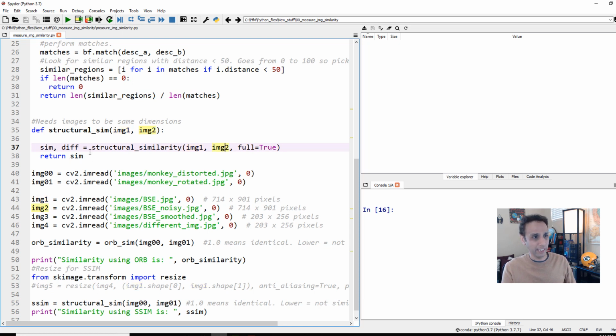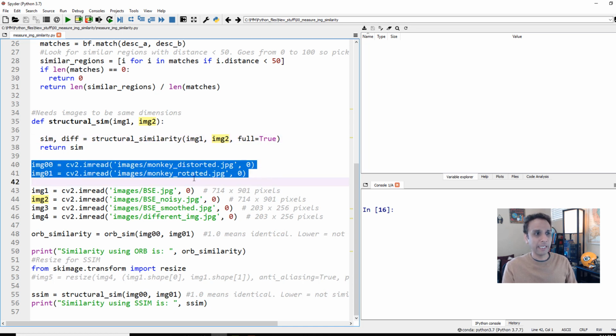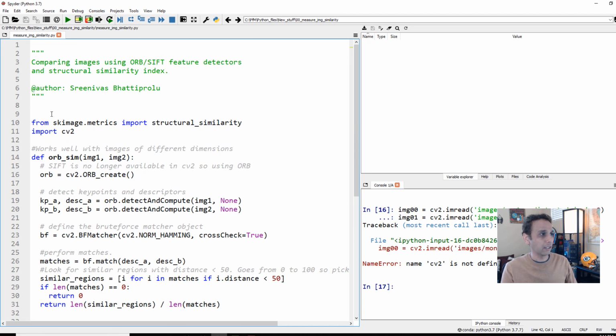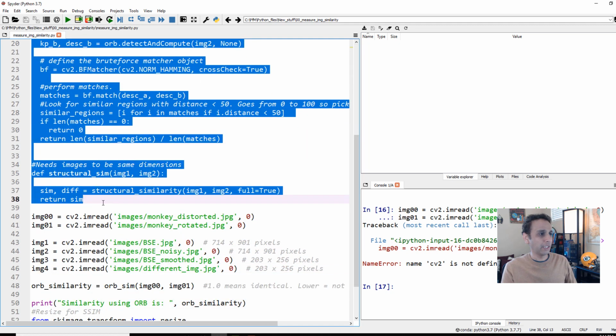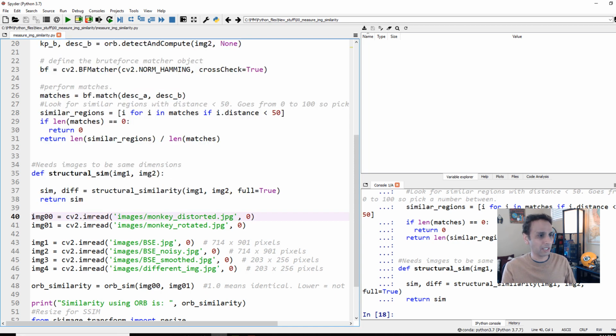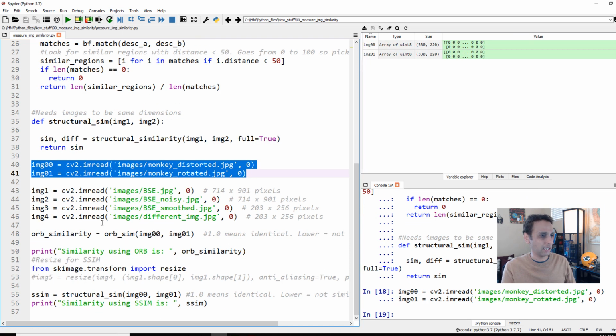Once we've established what we are trying to do, now let's define two images. These two images are the monkey distorted and rotated. So all I'm doing is reading them. Sorry, I should run this entire code, all the way up to this. So now that we've defined our functions, we just need to apply the functions onto our images. So we need to read these two images. These are the monkey images. Let's start with them, and they both are the same size.